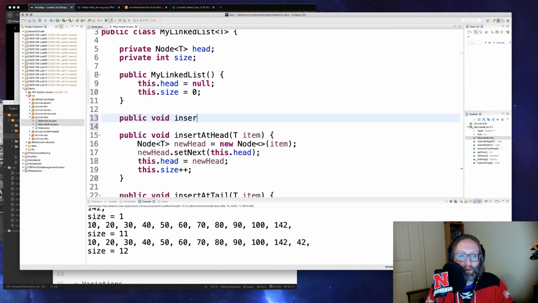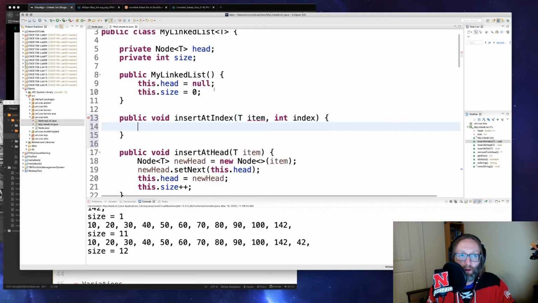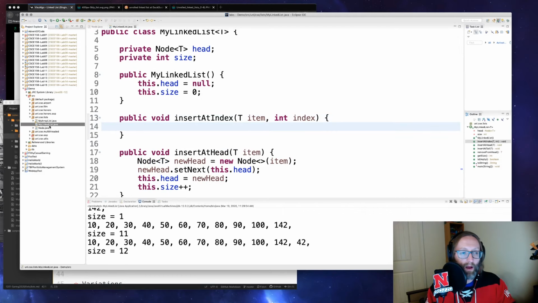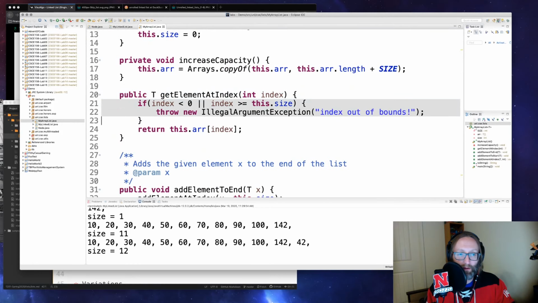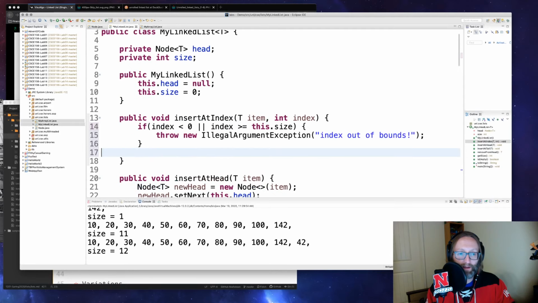Public void insert at index. There's my item, and here's the index at which I want to insert it. Now, very similar to the array-based list, I'm going to want to make sure that I am checking my indices here. I'm going to copy, paste that code because it's basically the same thing. If it's greater than the size, or if it's negative, then I'll throw an illegal argument exception. You can't do that. Okay.